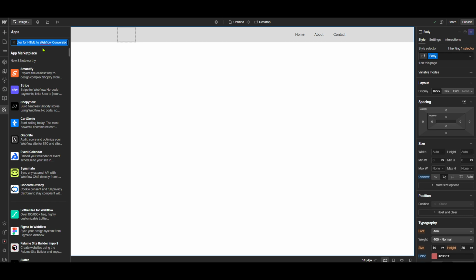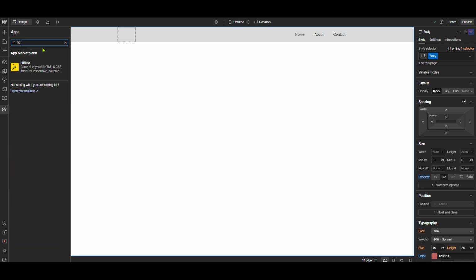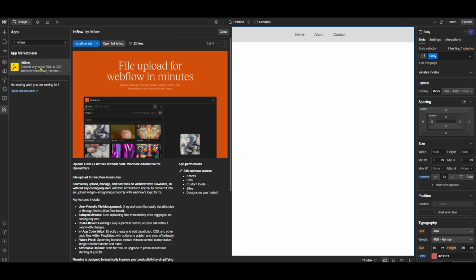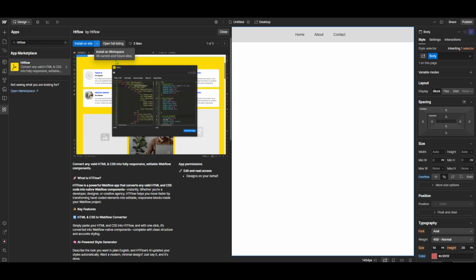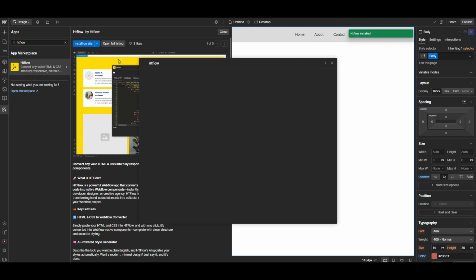Finally, you'll see the option to install Htflow. Clicking Install will initiate the integration of this powerful tool into your Webflow project. It usually takes a moment for the installation to process, and voila! Htflow is now a part of your Webflow experience, ready to assist in streamlining your HTML and CSS extraction processes.